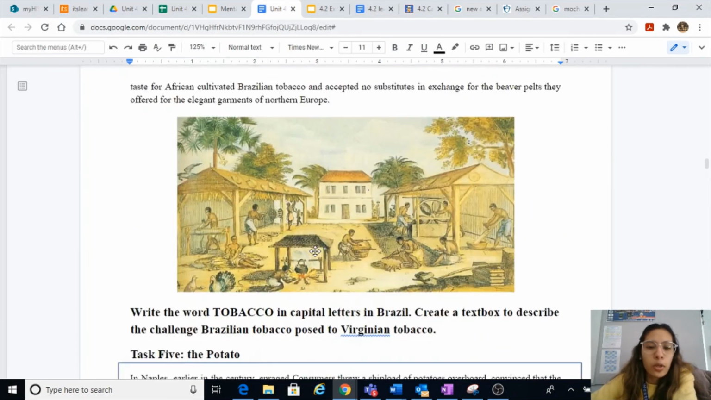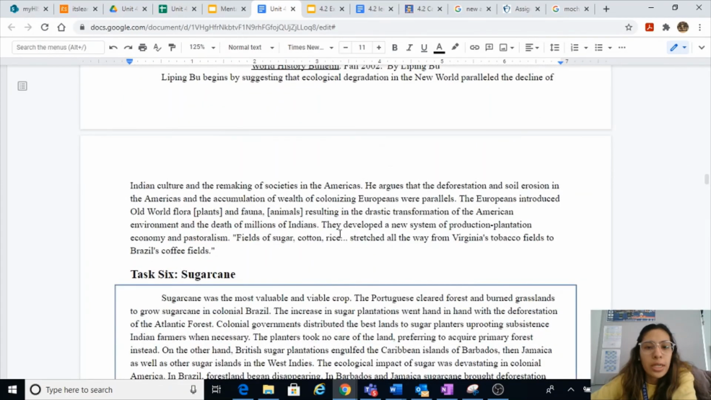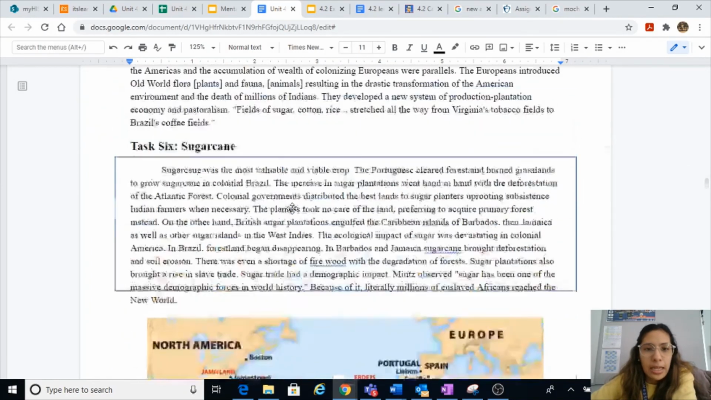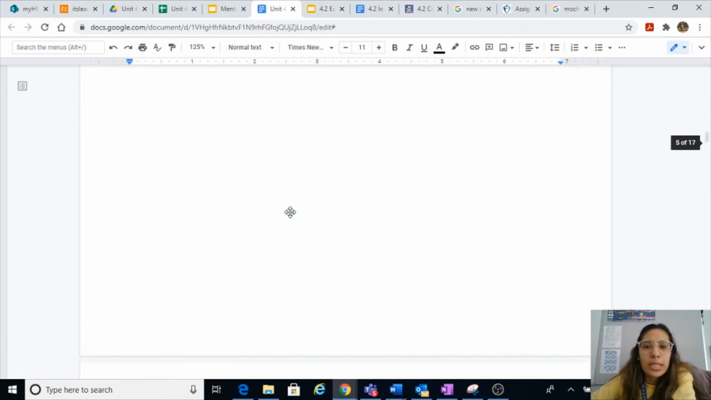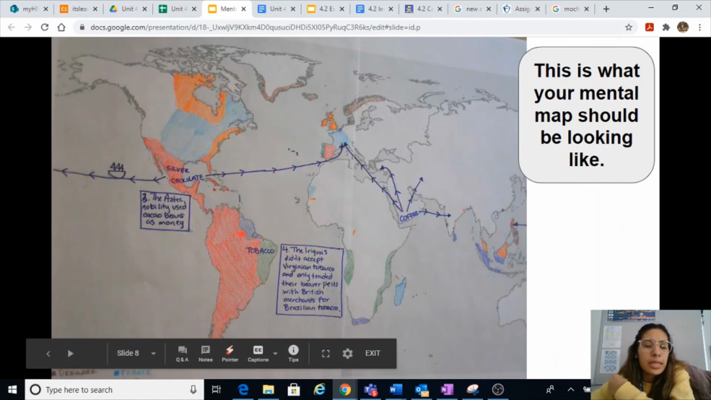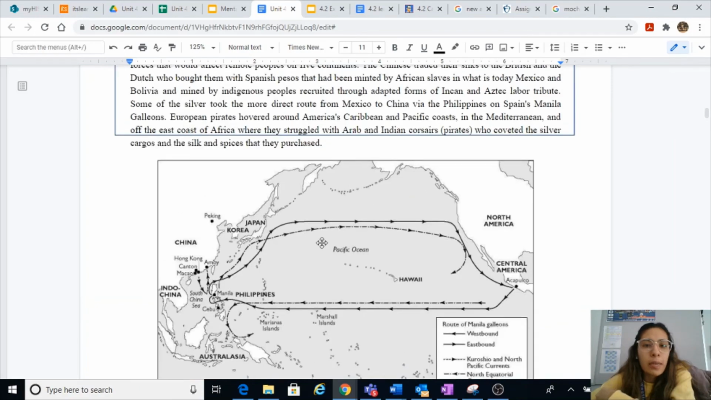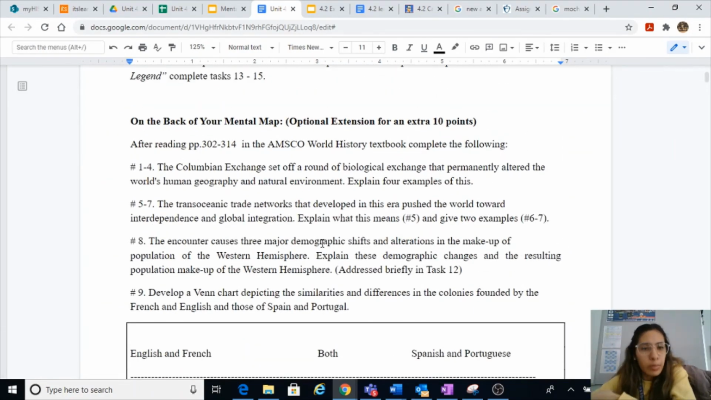So as you're going through everything, just follow the instructions, read everything, and you should be able to complete this very easily. So once you're done with tasks 1 through 4, this is roughly what your mental map should be looking like. Again, it's going to be handwritten. And when you're finished, you're going to take pictures of your completed map and you're going to upload them to the assignment where you turn it in on the hub.